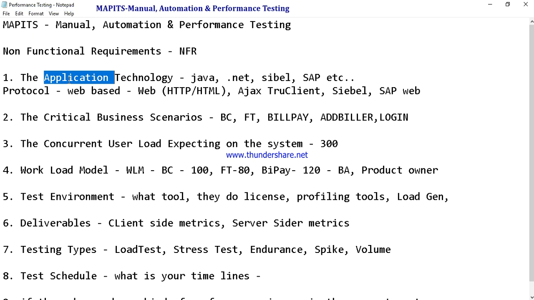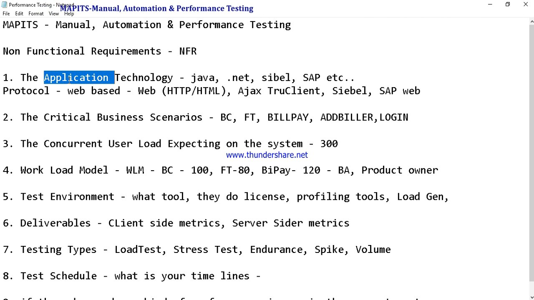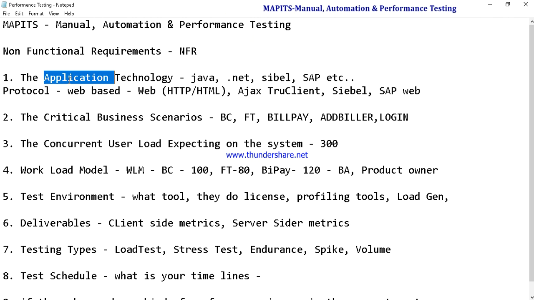We need to identify the critical business scenarios. So if we take an example banking application, we have balance check, fund transfer, bill pay, add biller, login, right? Very frequently we see these kinds of things. Some of them, like updating contact details, updating email address or updating your PIN, might not be very frequent; their priority is very low, right? Like that, we need to understand what the critical business scenarios are for the business.